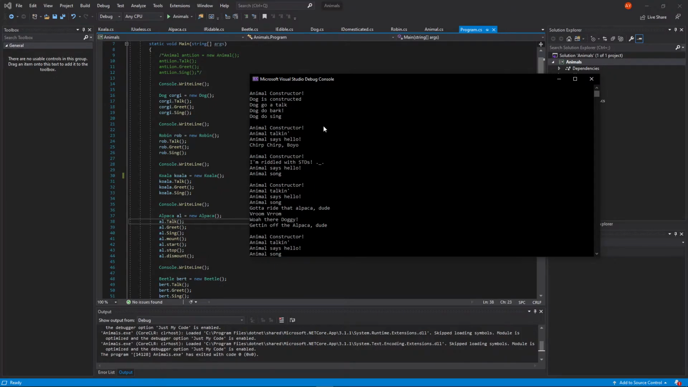So the dog just does dog things. It does a talk, does a bark, does a sing. The robin, the only thing we overloaded was the sing, in which it does chirp chirp boyo. The koala, on the other hand, we only changed one thing, and that was talk. And it says I'm riddled with STDs because koalas are useless. They're not self-sufficient, and a lot of them are riddled with STDs, and it's a rampant problem for them.